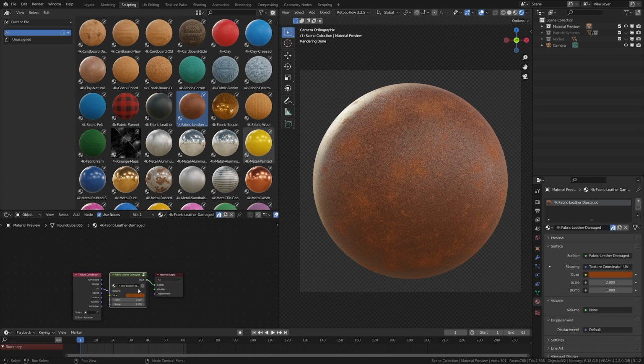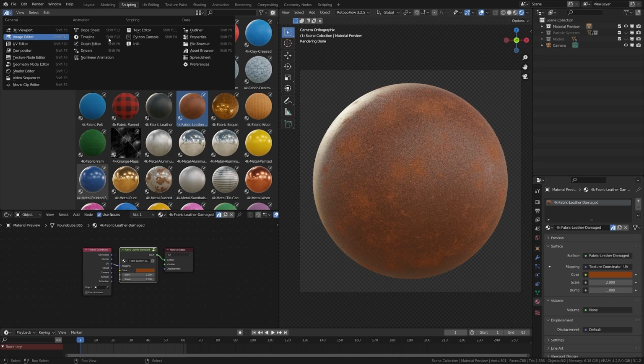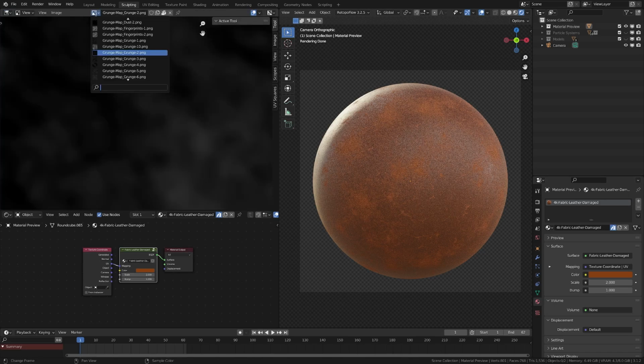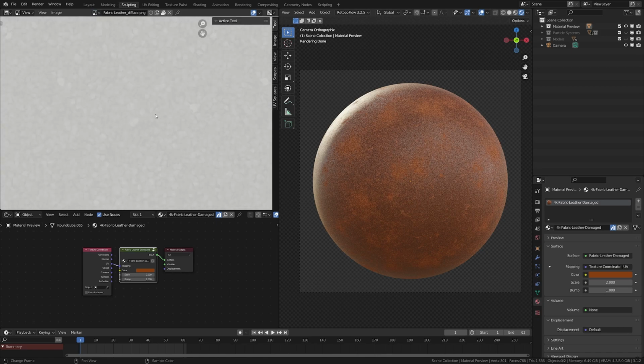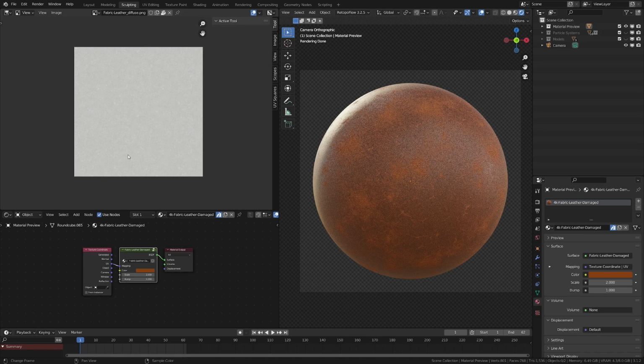Likewise, if you want to access the image files for any reason, those are all included in the file. So you can go ahead and search in. Here we have leather damaged. You can access all of those image files individually and mix and match those as you see fit as well. So with that, I hope you find this pack useful.